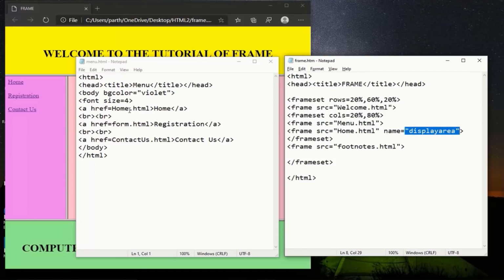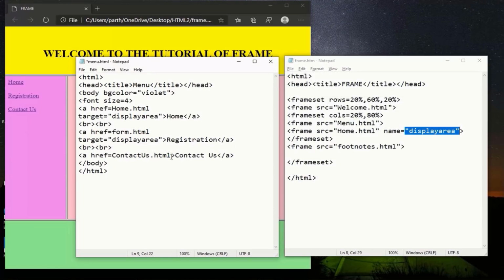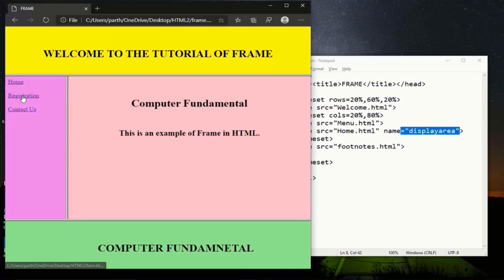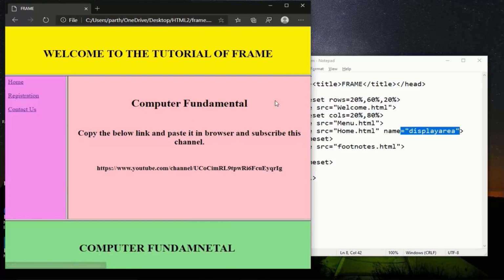Now go to the anchor element of the menu.html file and use the target attribute and give the value same as we gave earlier in the name attribute, that is display area. So we paste it here. Do the same for the remaining anchor elements in the menu.html file. After completing, save the menu.html file and refresh the browser. Now click any menu item and check that the web page is now opening in the area where you want to load it.